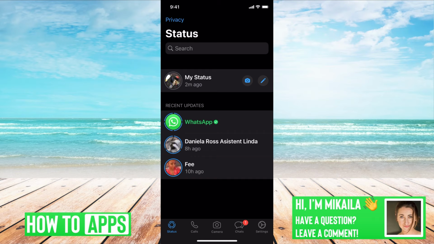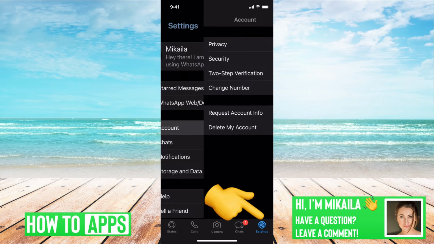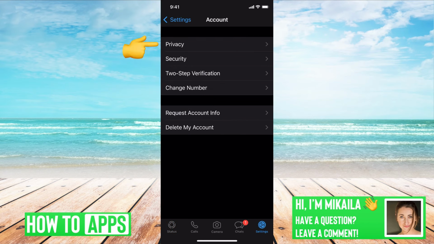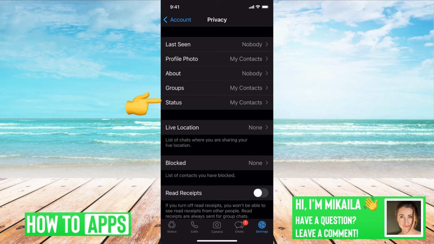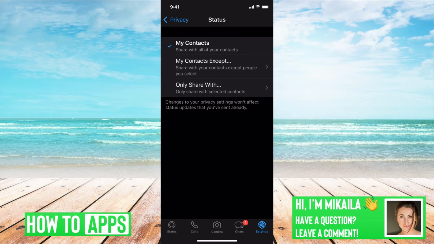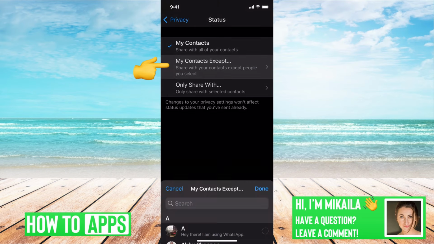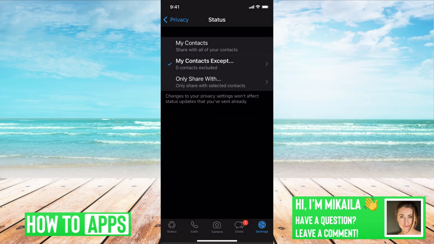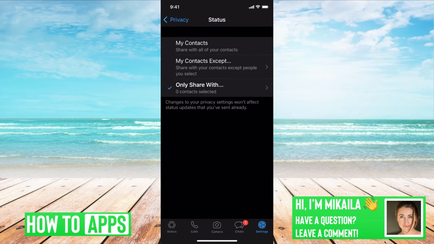So what we're going to do is go over to settings at your bottom right-hand corner, and then we're going to go to account. Then we're going to privacy and then status. Here it gives you the option. This is where you can move it. And this default, it should be my contacts, so anybody in your contacts can see it. So if it's not there, it could be on my contacts except for these people or only share with these people. If that's the case, all you have to do is click on my contacts and then everybody in your contacts can see your status.